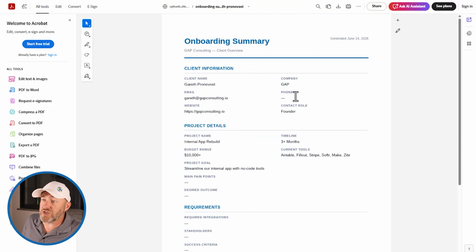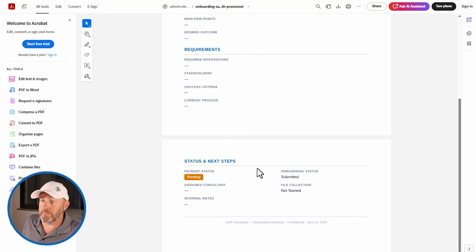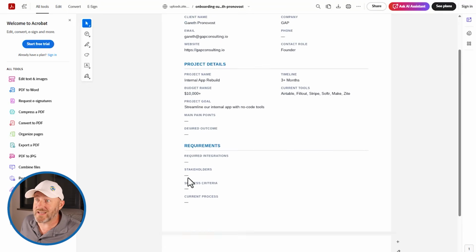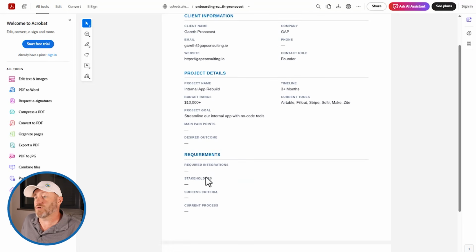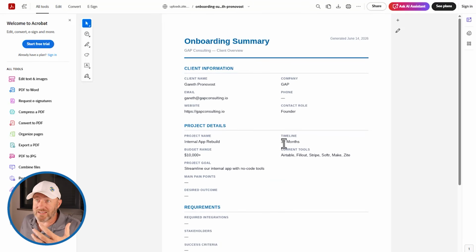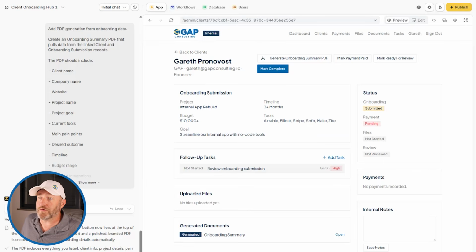It has the information that I filled out on the onboarding form, and it includes everything from my current payment status, the email, the website that I put in, and of course, anywhere I didn't fill in information, it's leaving that blank, but still calling it out. So you can see that this entire PDF was properly generated.